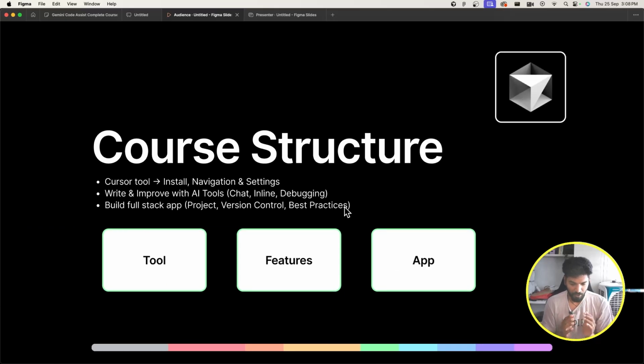Okay, how the course structure is going to be: we'll talk about the Cursor tool, and inside it we'll talk about installing the tool, navigation and settings. So we'll spend some time understanding what this code editor looks like and how it is different from VS Code and so on.